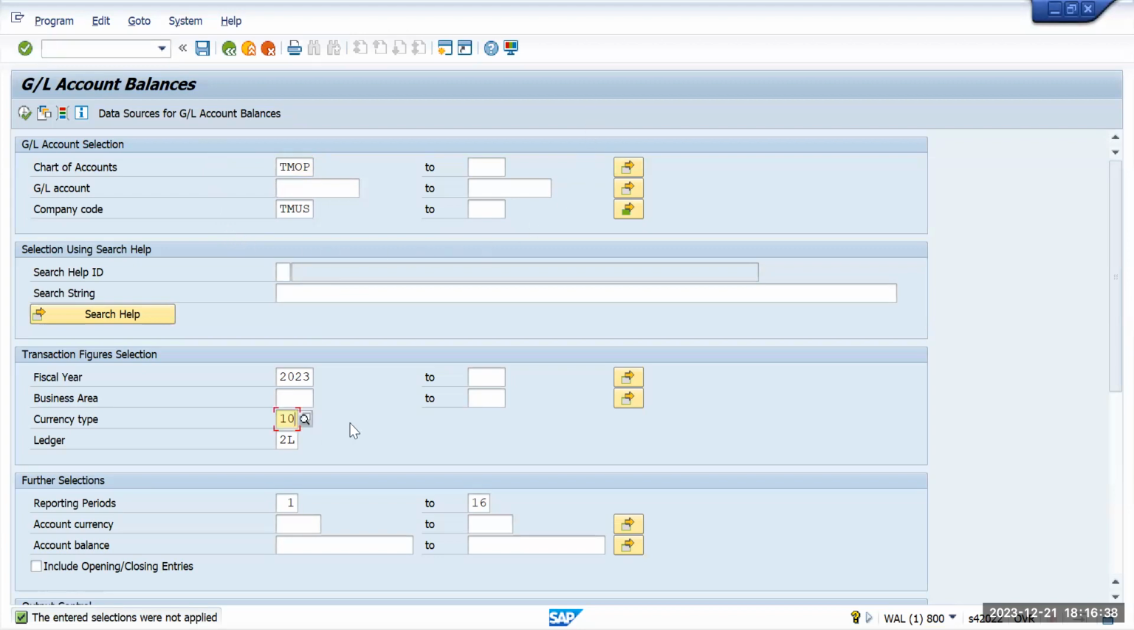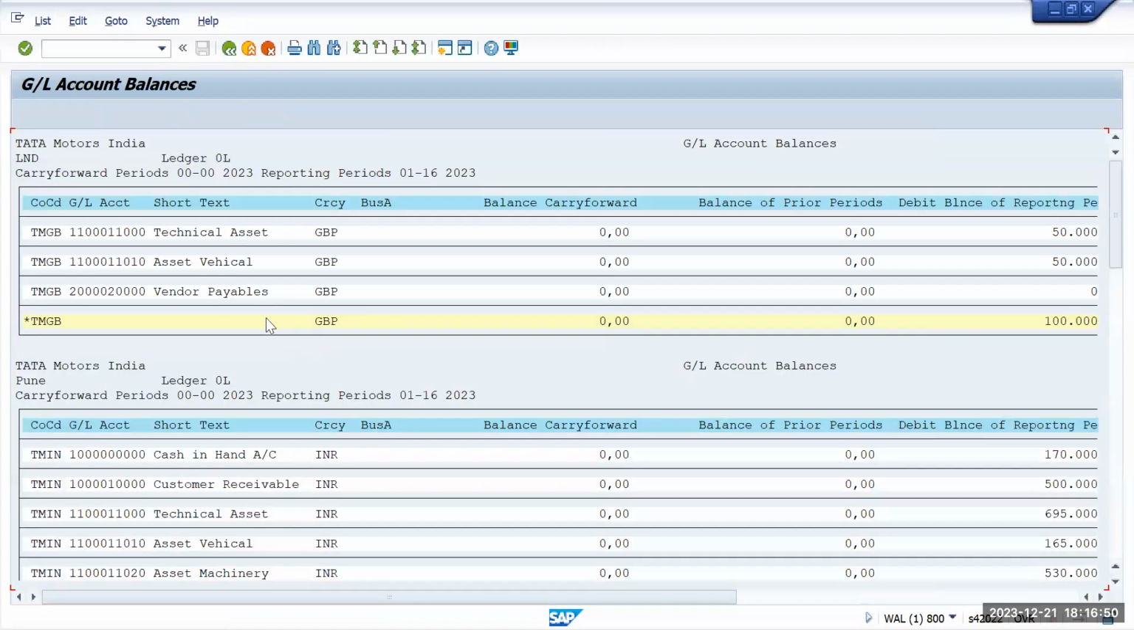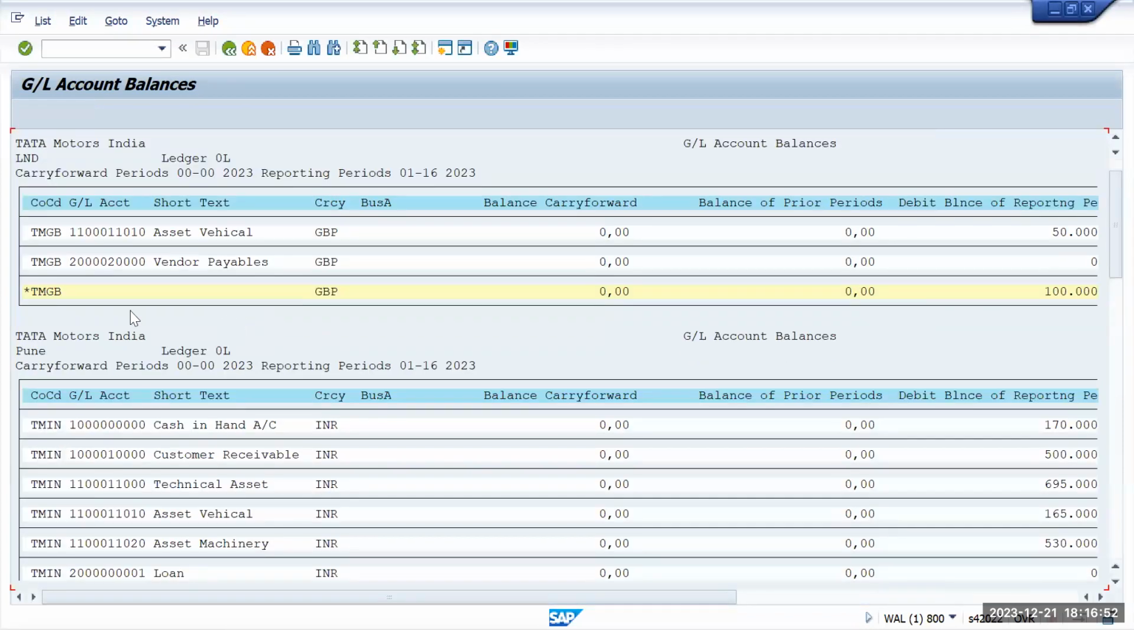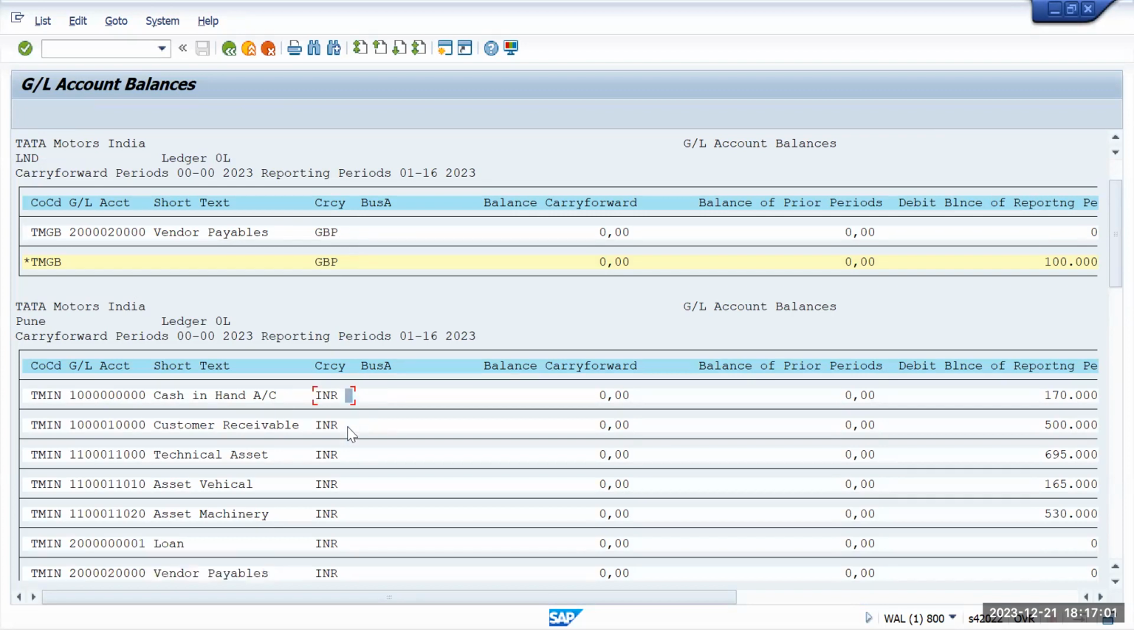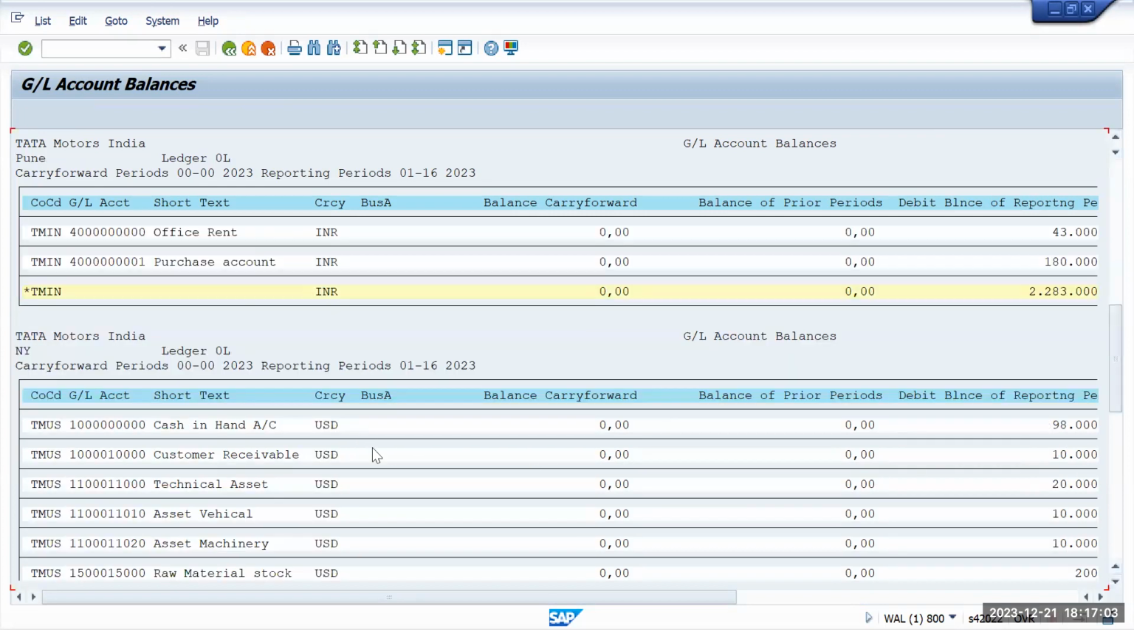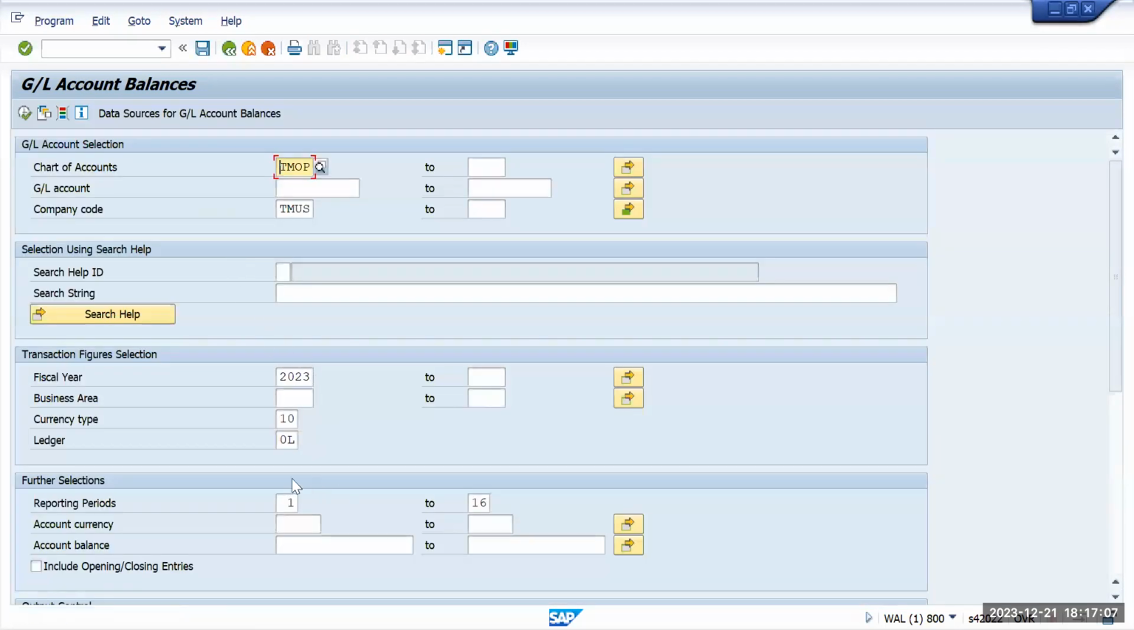Or maybe what I will do is, let's do it for the leading ledger. For the leading ledger, if I execute it, here we can see we have some transactions. For Great Britain we have GBP, for India we have INR, and for US we have USD currencies. This way we can look at all the currencies.